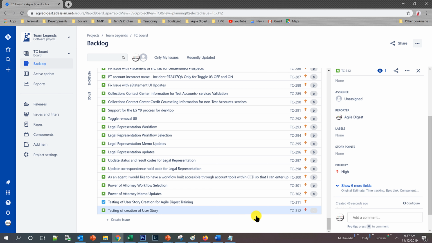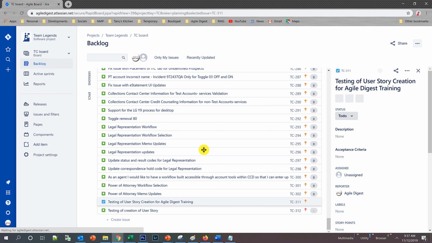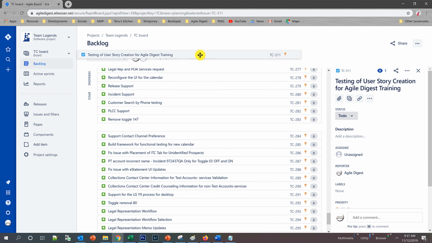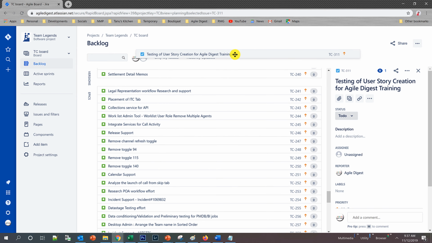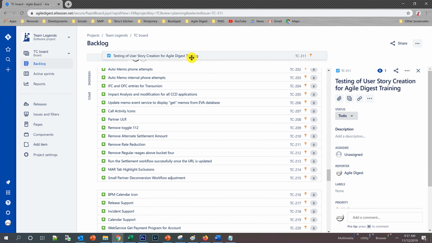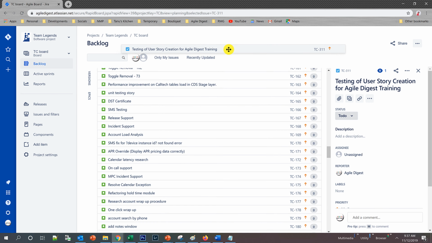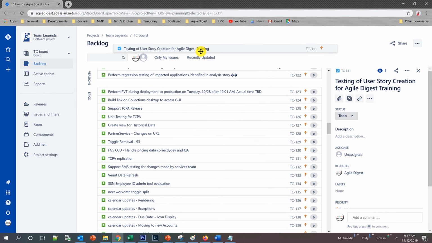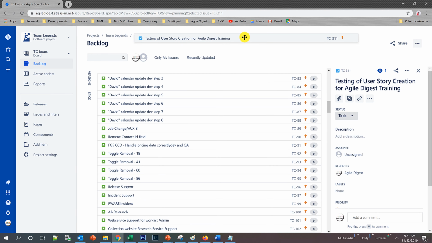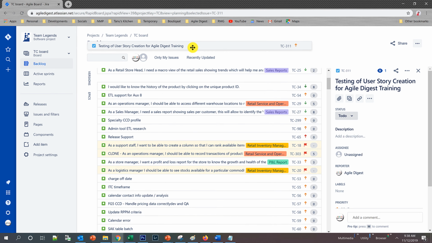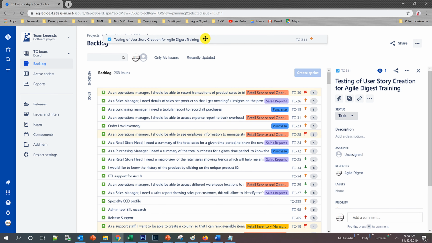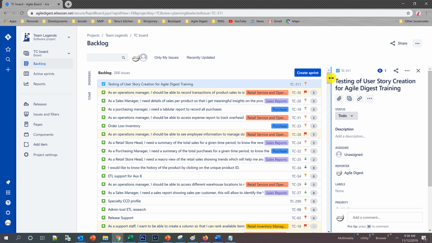Now it is high. But apart from that, I want to move this story to the top of my backlog. So, I can drag and drop it in my backlog, but it is actually very hard to move it to the top if I have multiple user stories in my backlog. Are you able to see how much time I am spending just dragging and dropping to the top of the backlog? So, there is another way of doing it. Let me just drop it at the top, and then we will see this one is TC311.